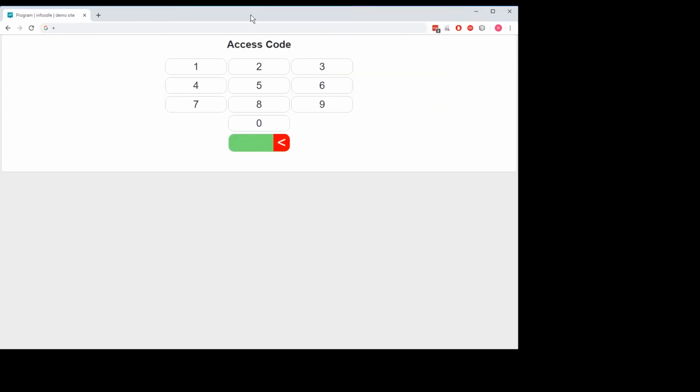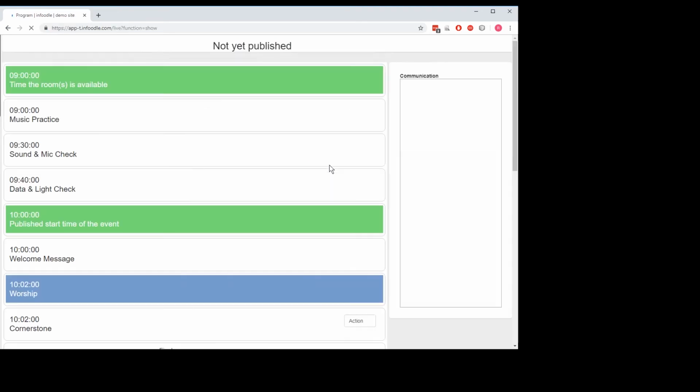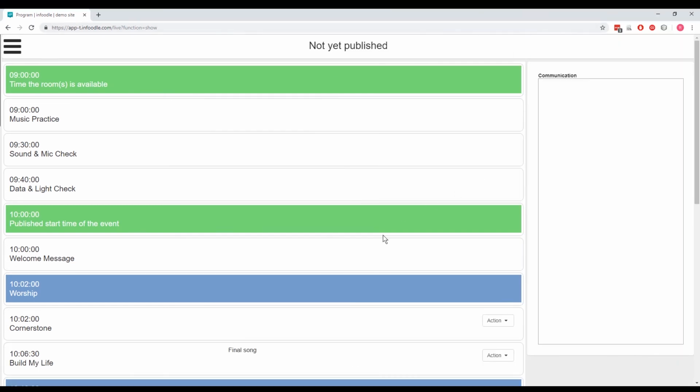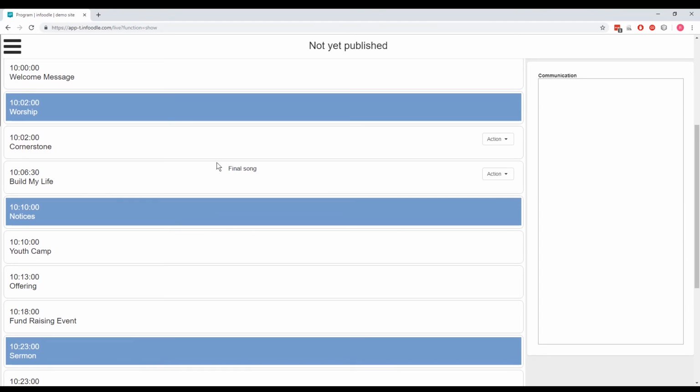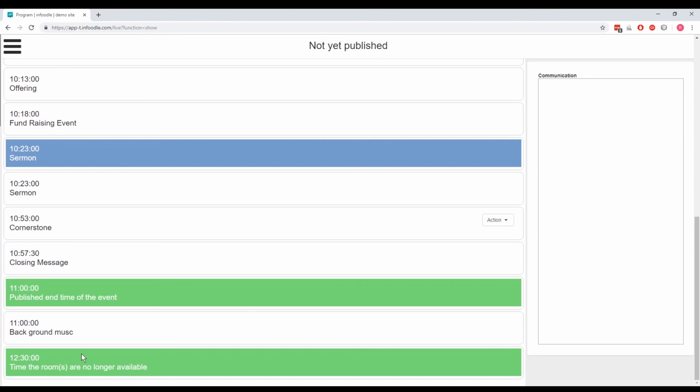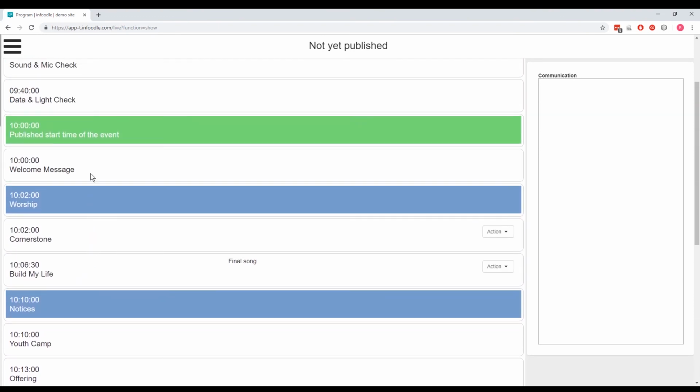So with that information, what we're able to do is put in that code. The code is 2494. Because we've only got one event, it's showing us this one event, and we're able to see what's going on. It's not yet published, so we're able to have a look at it. There's that note that we put in the final song, and there's the breakdown of all the activity that's going on in terms of what we were looking at earlier.